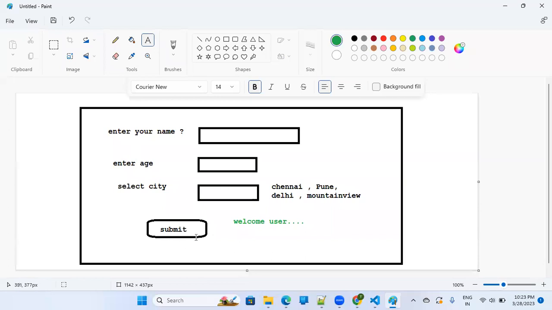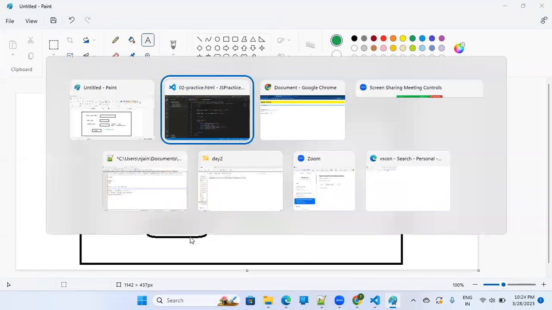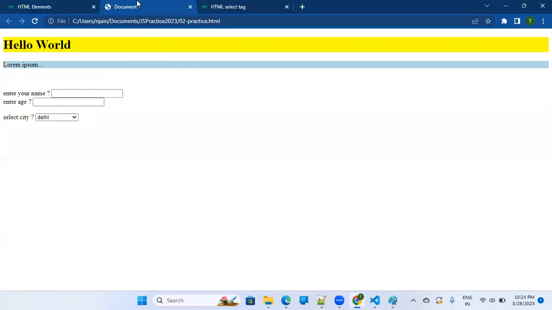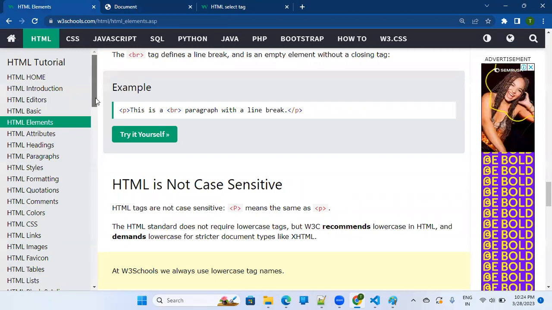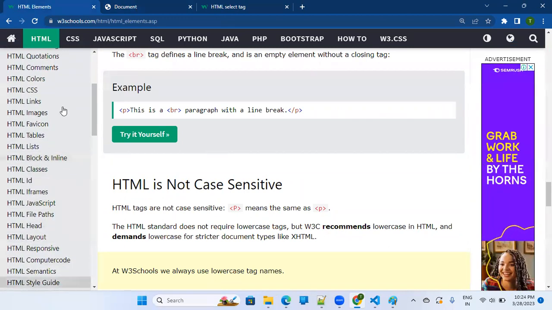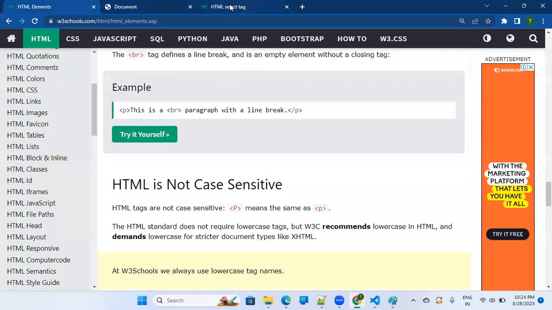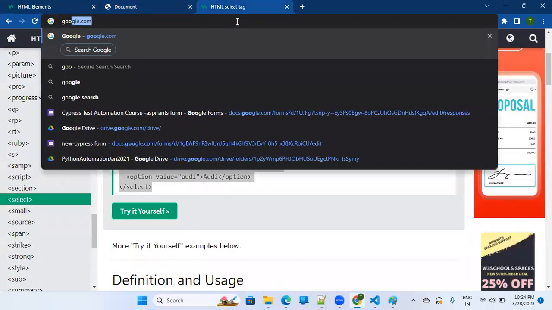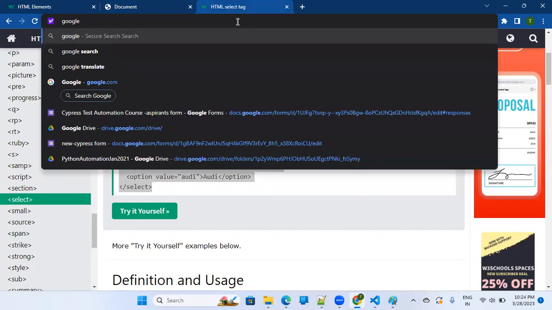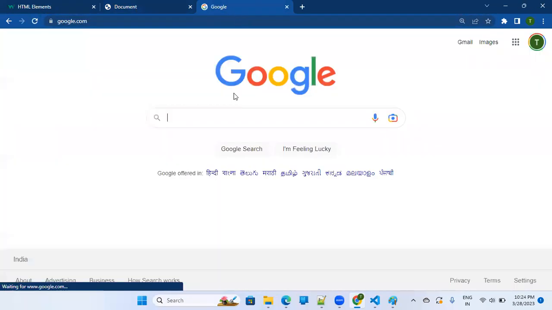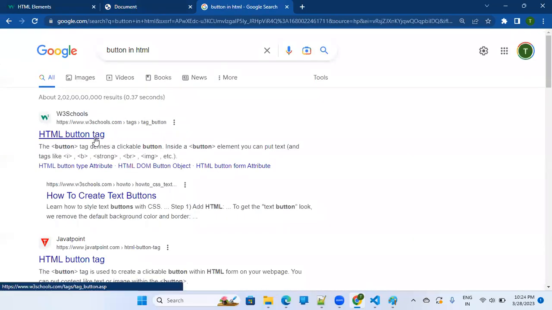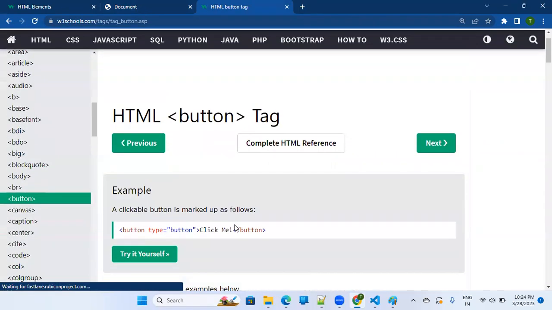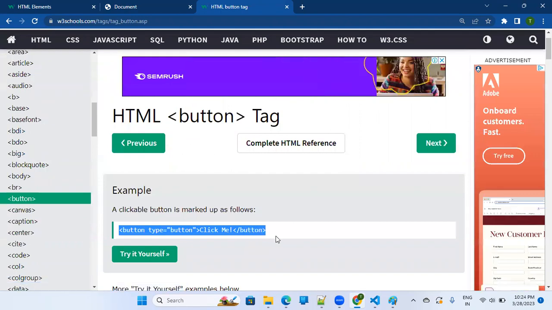What do we want to do? We want to create this submit button. If you learn it one by one, you will reach a level where you will be able to see, okay, this is a button, and how to create it. But as of now, I'm just doing a Google search because we want to do it quickly, and I want to make you understand that it is simple to do. Button in HTML, HTML button tag. Button is simple. Button type is equals to button.